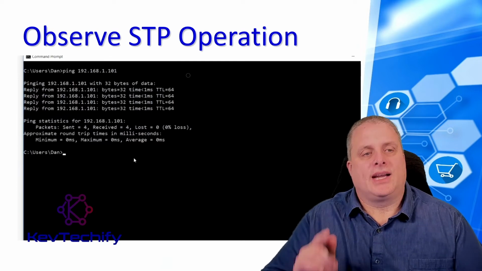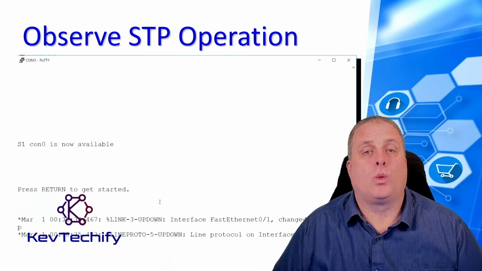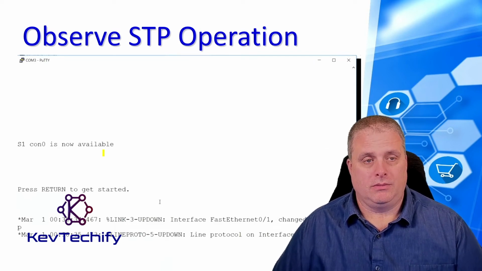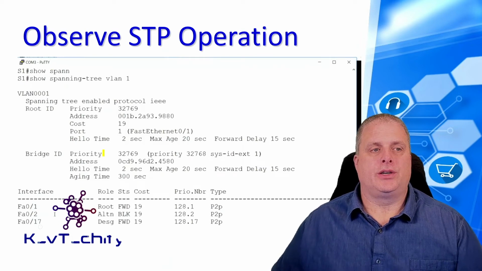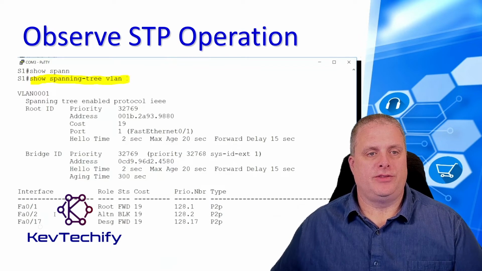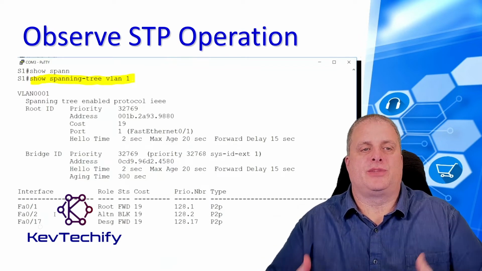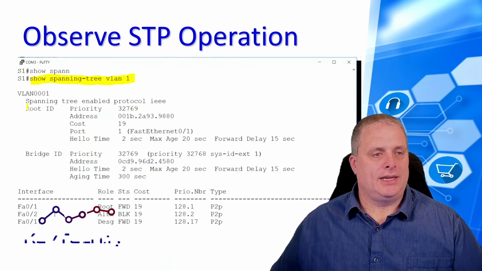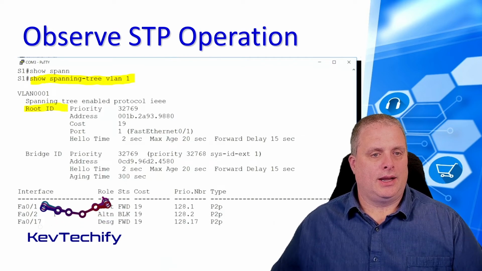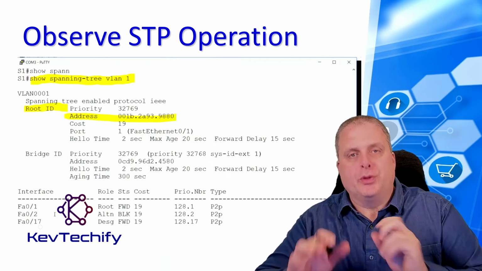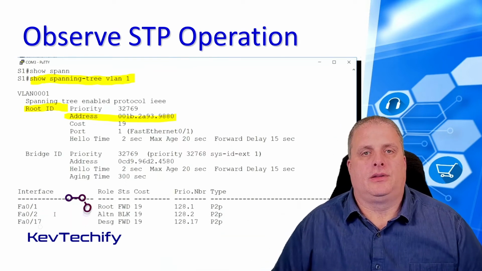I also have a console connection using PuTTY connected into S1. Here in the console, I'm going to log in, enter in my passwords, and then I'm going to enter in the command show spanning tree VLAN 1, and it'll give me information about the spanning tree for VLAN 1. You can see the root ID and the MAC address of the root bridge. This is not the root bridge. You'll be able to see how we know it's the root bridge coming up here shortly.